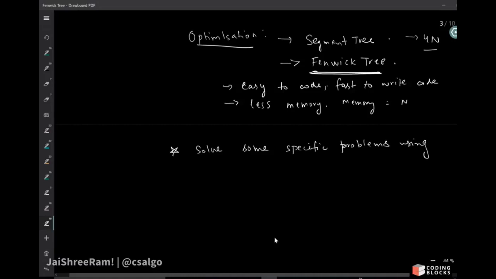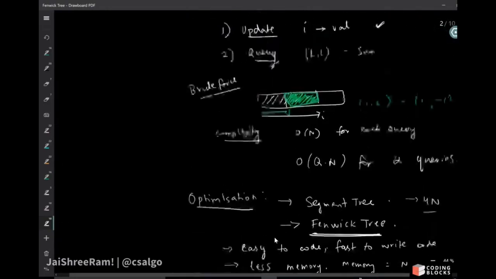Using Fenwick tree or the BIT, right? Binary indexed tree, it is the same thing, right? So this is about the motivation, right?